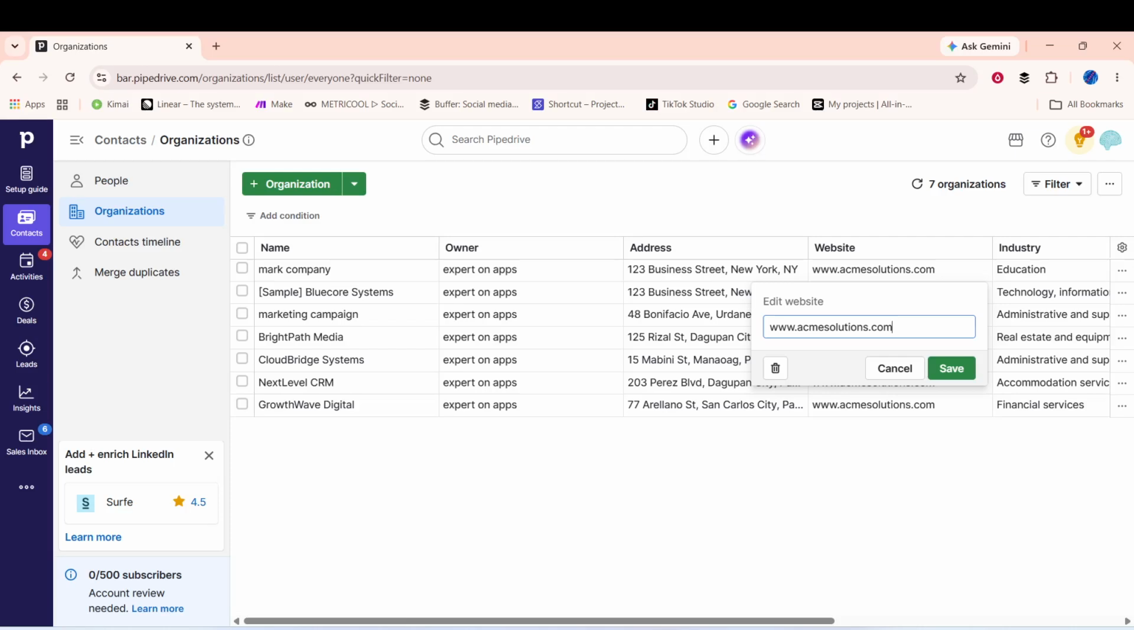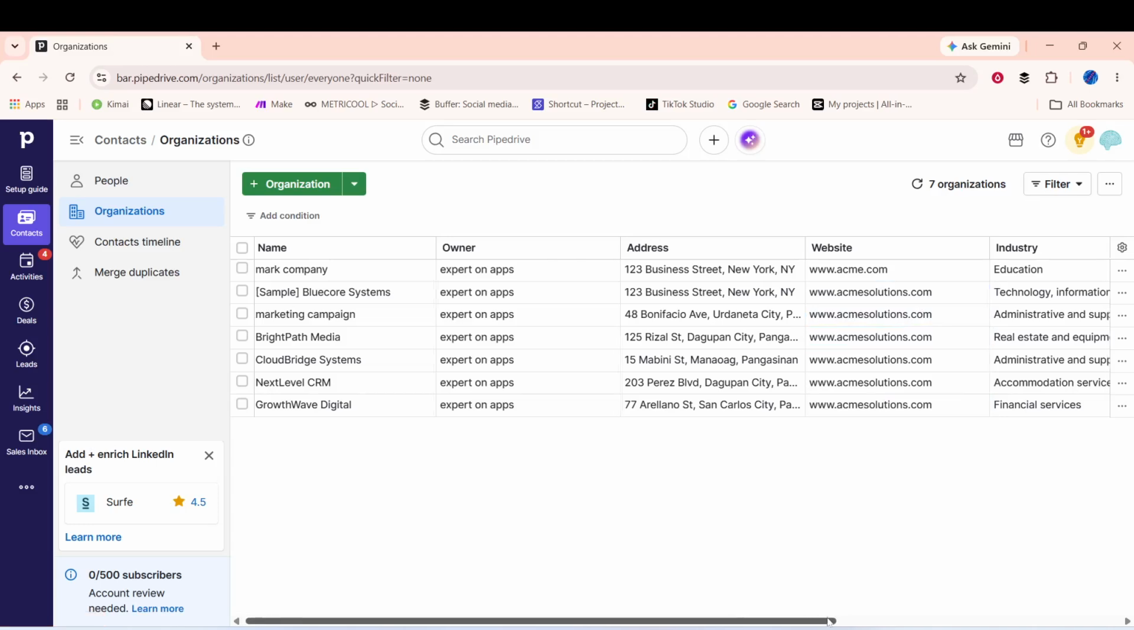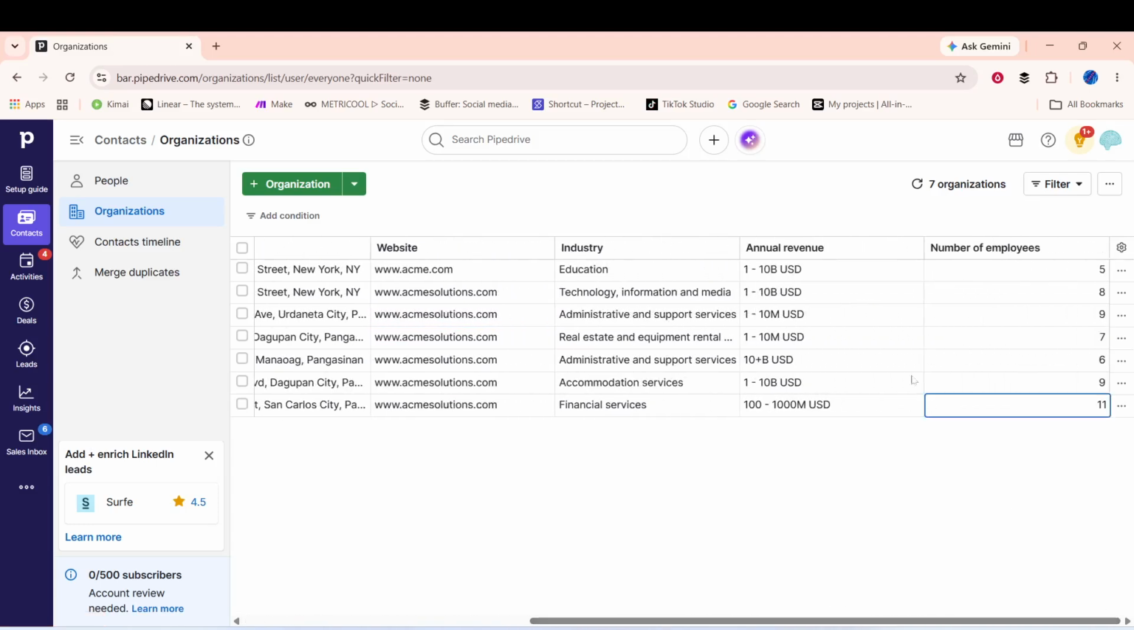Annual revenue and number of employees are two fields that really help with reporting. You can type a number directly into annual revenue. Pipedrive will format it with commas for you once you save. For number of employees, just enter a figure. These are great for filtering later, so it is worth keeping them accurate.